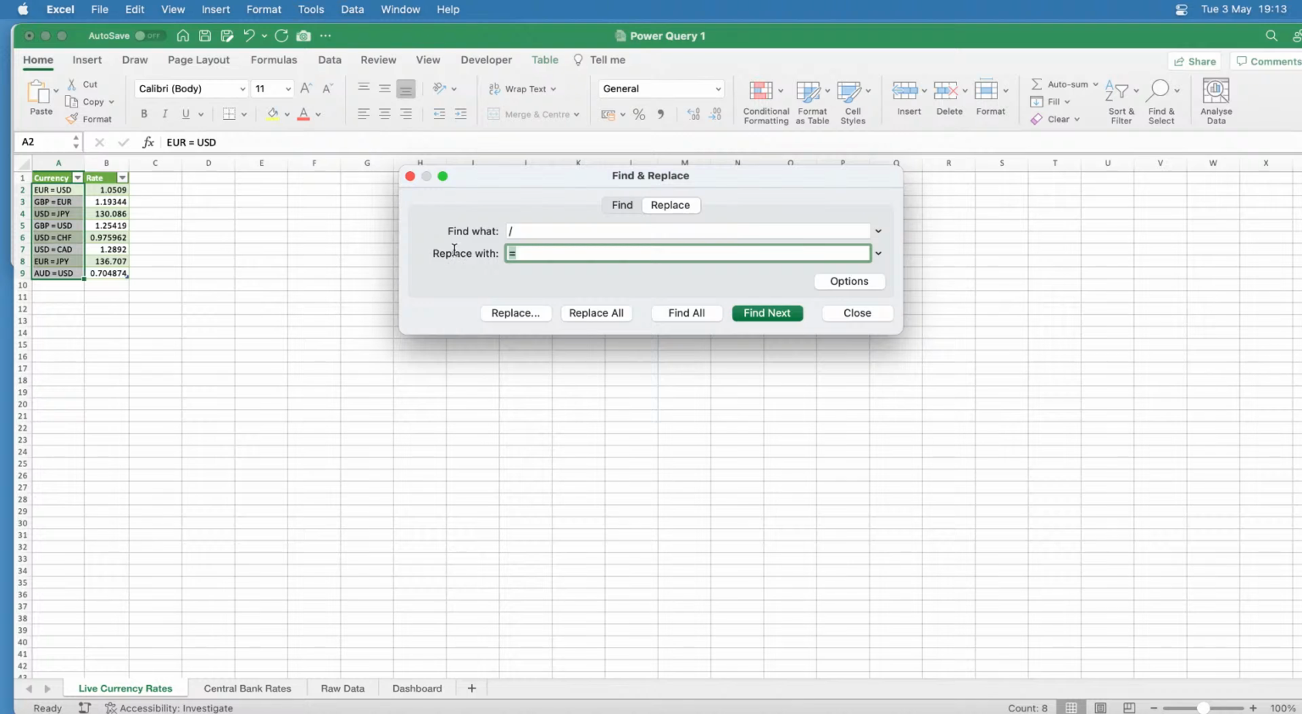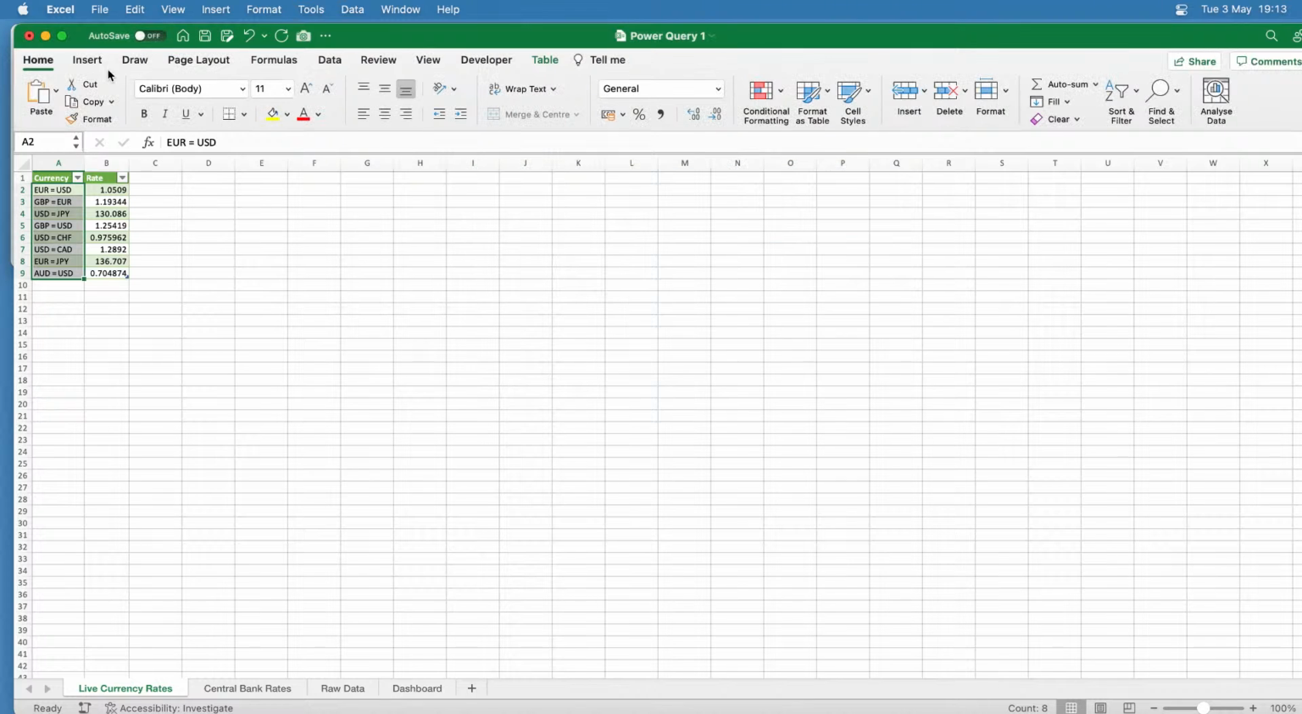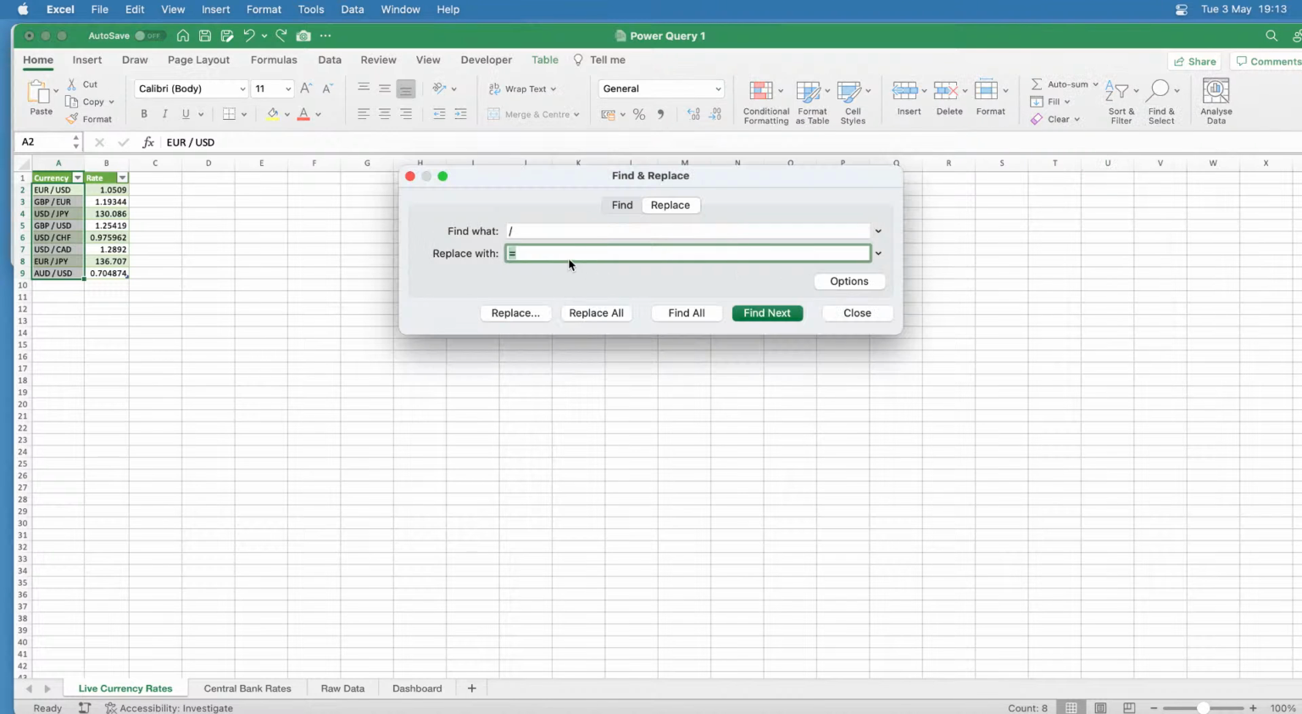Oops, that was an equal sign. Let's do that again. Undo that and try that again. So replace the slash with a dash and replace all.